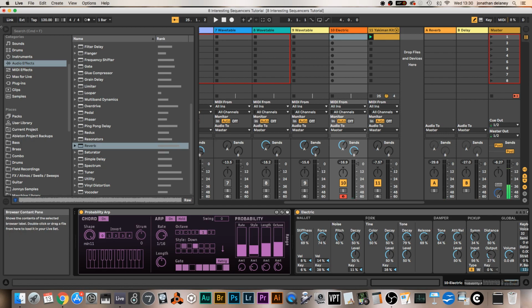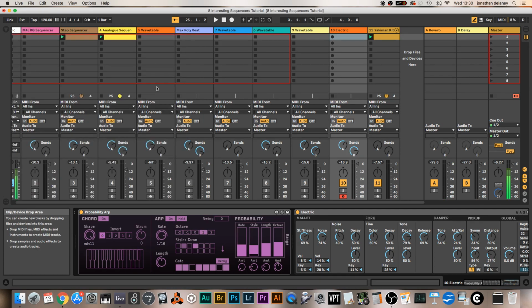So there you have it. There is 9 sequencers within Ableton that all deserve their own tutorial, and I probably should have done a separate one for each one, but here we are, and hopefully we're all still here. So yeah, thankfully that's the end.